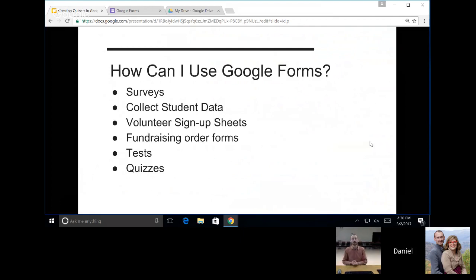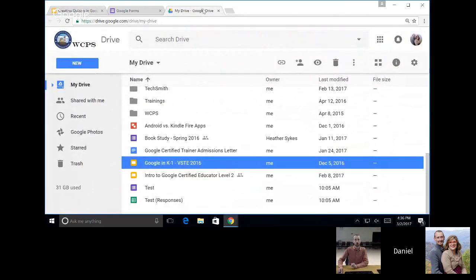So let's look at how we get started with Google Forms. One of the ways you can get started with Google Forms is by going to Google Drive and creating a form inside of your Google Drive.